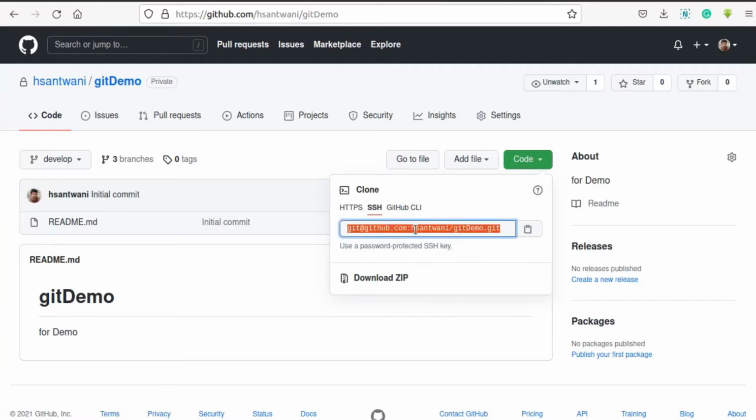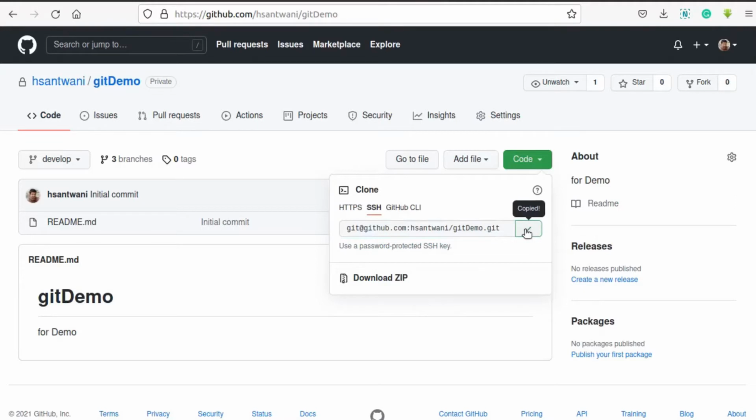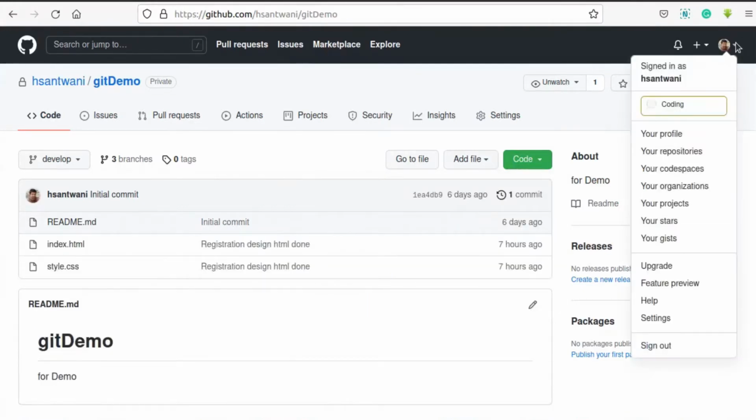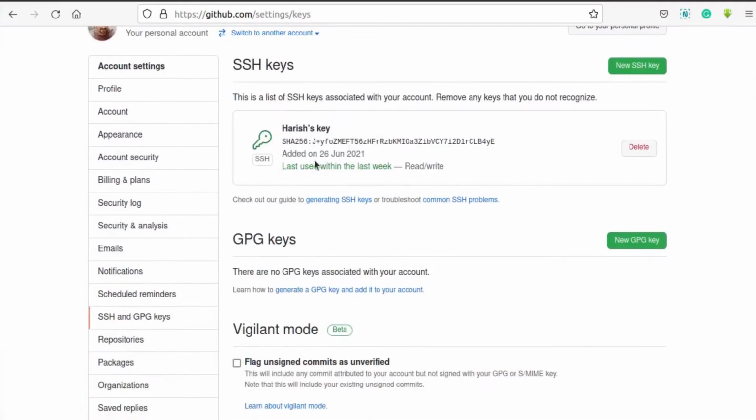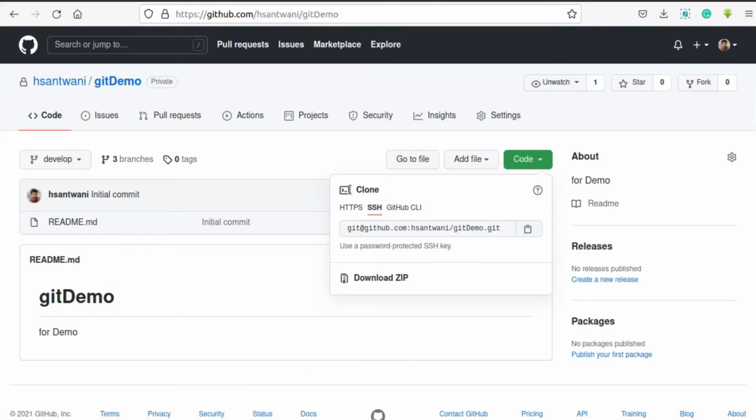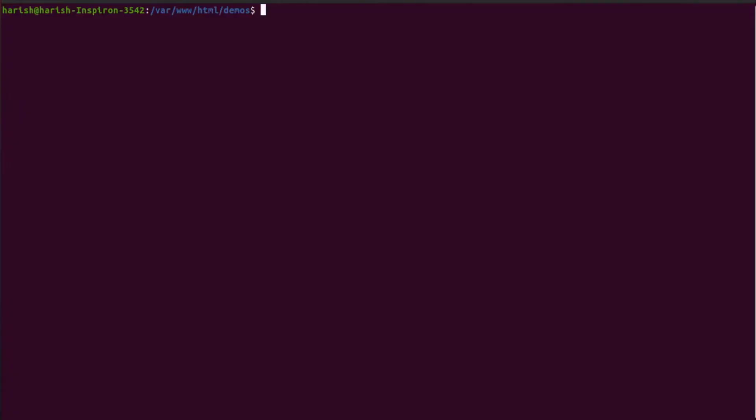So I will copy this SSH URL. You can just press Ctrl C, or you have a small button over here to copy this URL. So I have copied it. I'm using this SSH because I have already added SSH in the GitHub account. Now I will clone this repo in my local machine. Git clone, and I will paste that URL I have copied from GitHub.